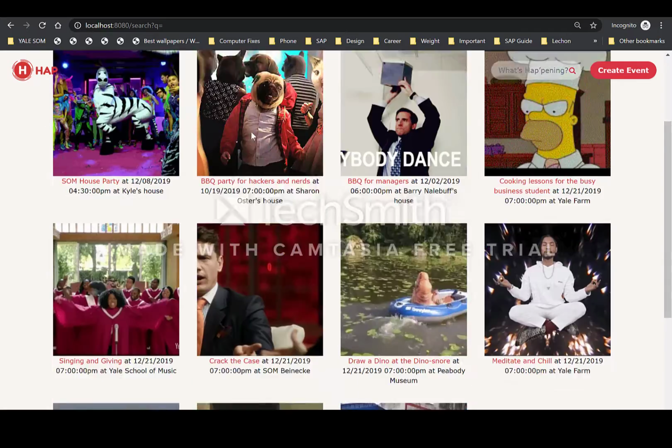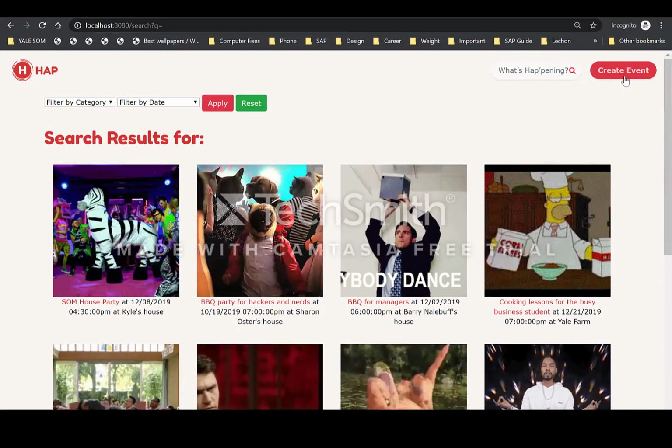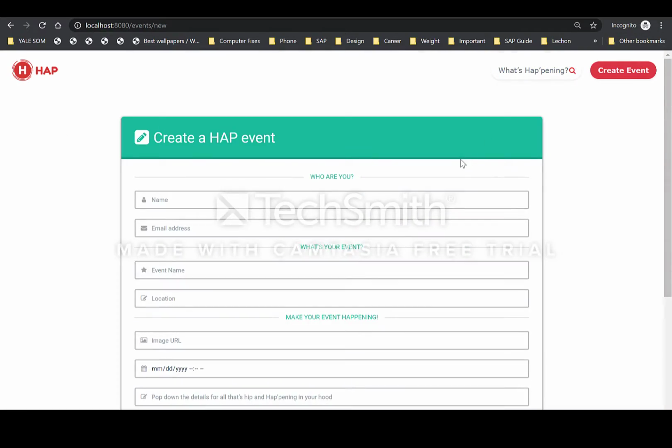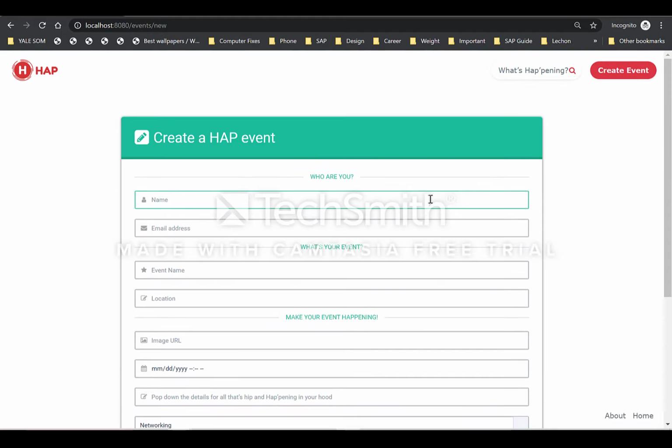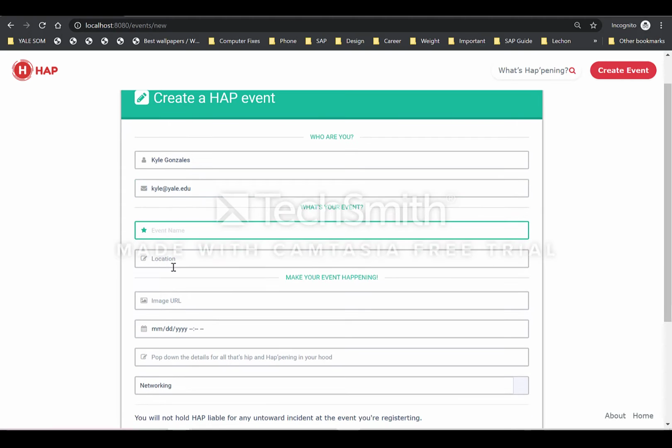Another feature that we have is being able to create an event. So I'll quickly show you how we can create an event using the website. We start by providing details such as the name of the person organizing, as well as the email address, as well as the title. So you can say, like, study session for CS50. Location is at Yale School of Management.